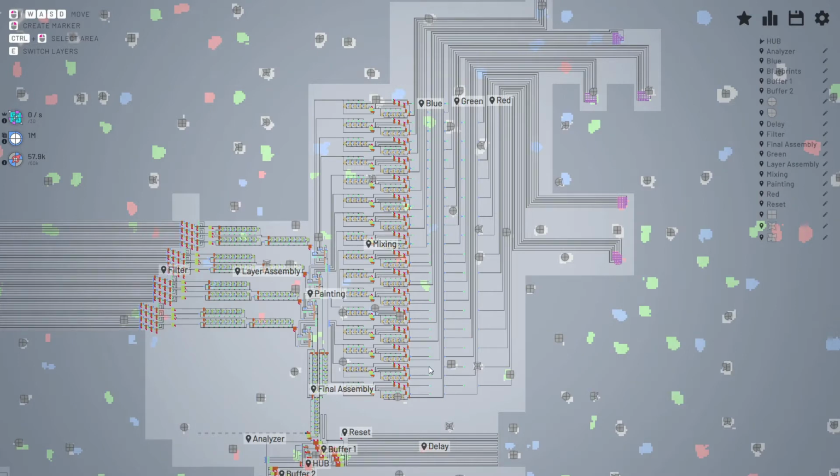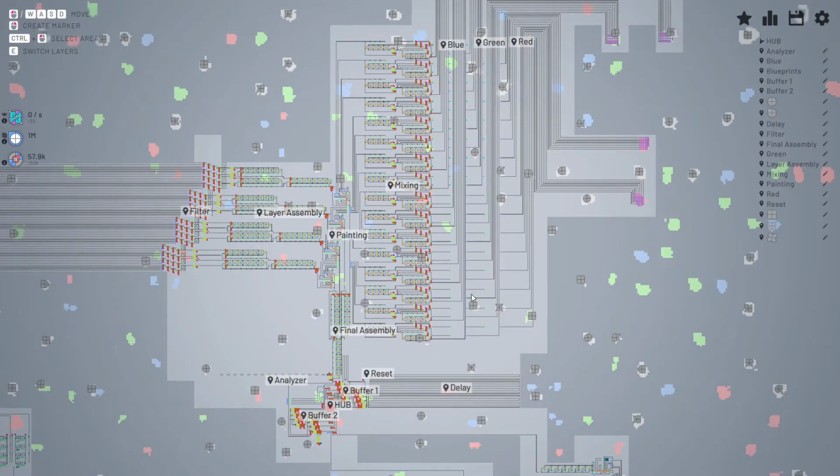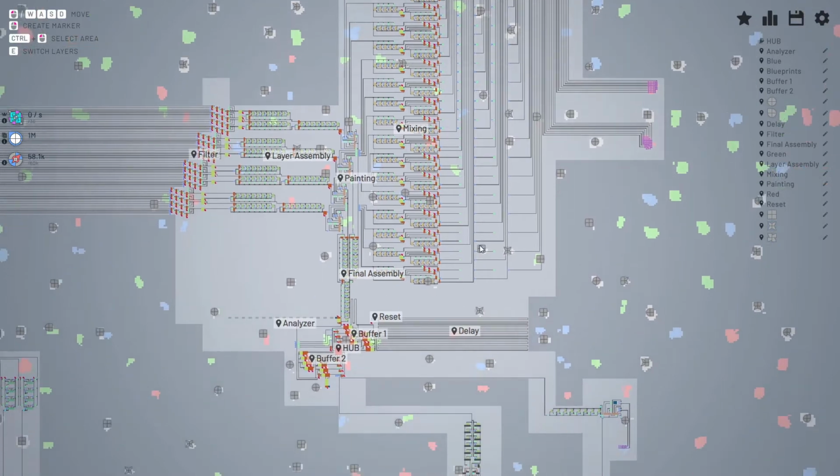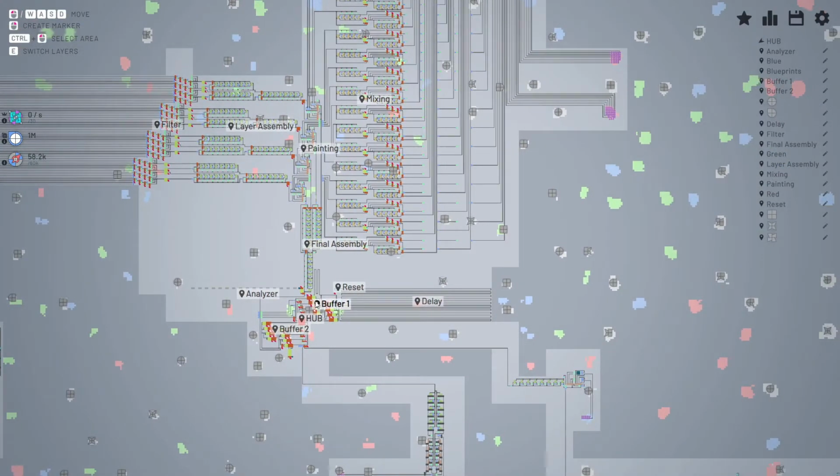Now I've done a little bit of compacting, as you can see. I've also added some functionality over here in the layer assembly area. It was a minor bug that I had to fix, and I've added a buffer so that I can output larger numbers of shapes per second.